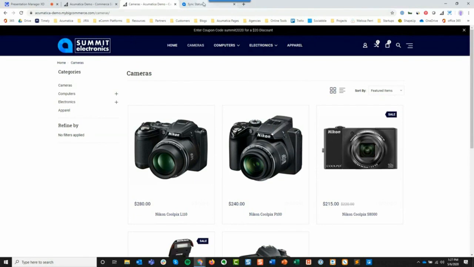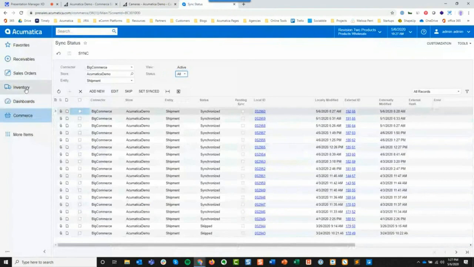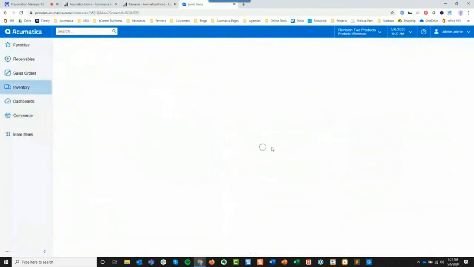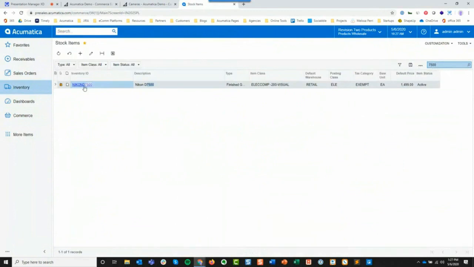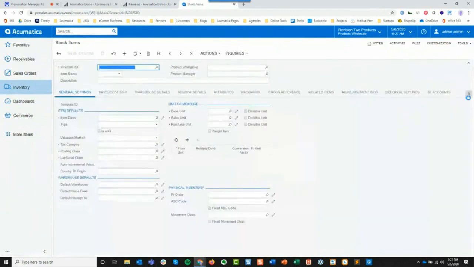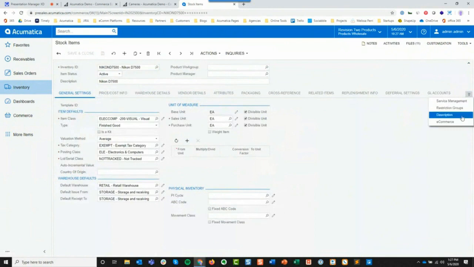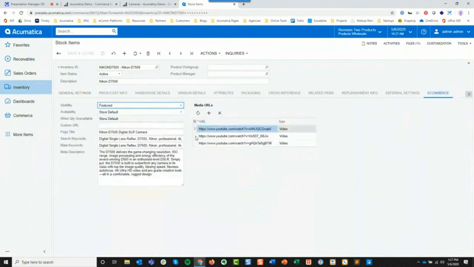Okay, this is great. Let me go in and pull up that inventory item that I was talking about earlier. This is that camera that I showed you. When we go into the eCommerce tab here, notice that there's a meta keywords field, and then there's a search keywords field. The meta keywords field is search engine optimization info that is going to be shared with search engines like Google and Bing and Yahoo.